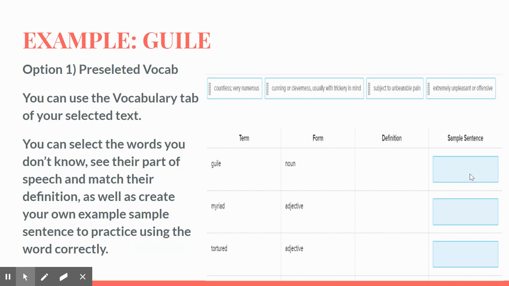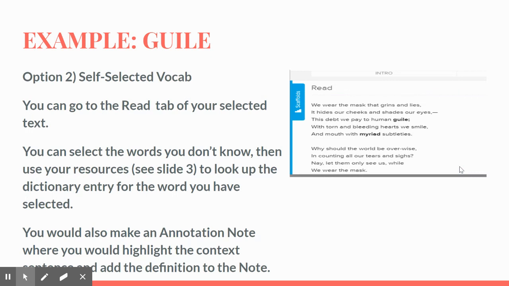You can look at the words that have been pre-selected for you, and if there are some that you do not know the meaning of, you can go ahead and automatically see their part of speech, and then you can click and drag the definition that matches that word, and then create your own sample sentence using it to practice using the word correctly. A second option is if you are reading through the text, go straight to the Read tab, and you want to do self-selected vocab, then you can simply select the words that you don't know, and then use your resources, remember from slide 3, to look up the dictionary entry for the word you have selected.